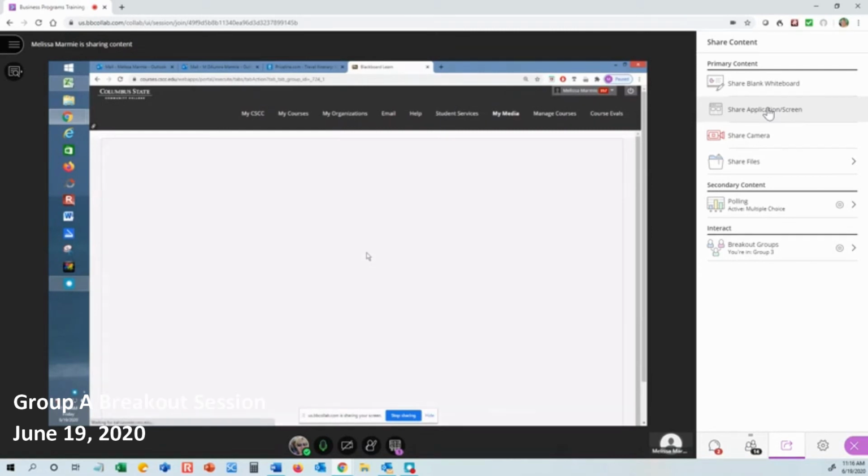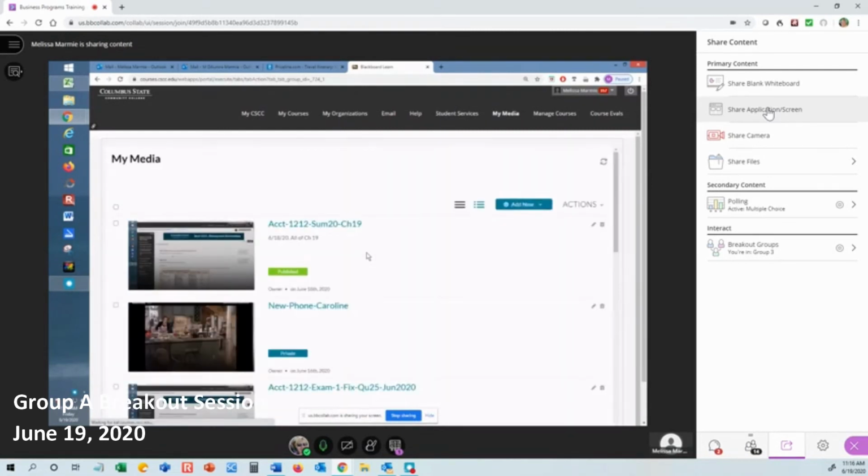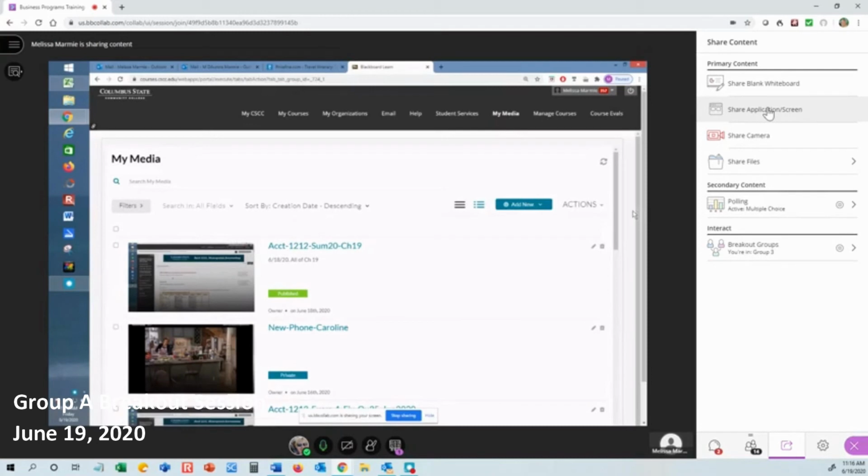Maybe that's how I did it. I can't remember how I did it. It might have been from here, click Actions, and then add new. Yeah, you're right. Click add new, and then click Kaltura Capture. You know what? You're right. That might have been it.